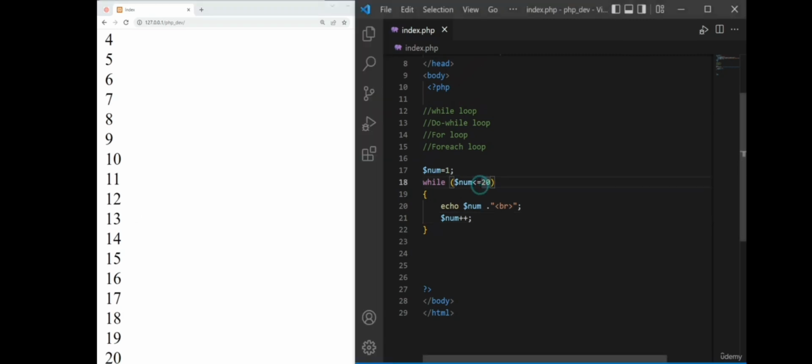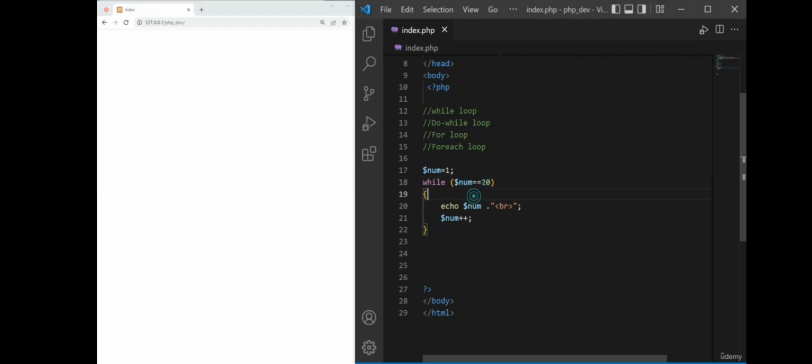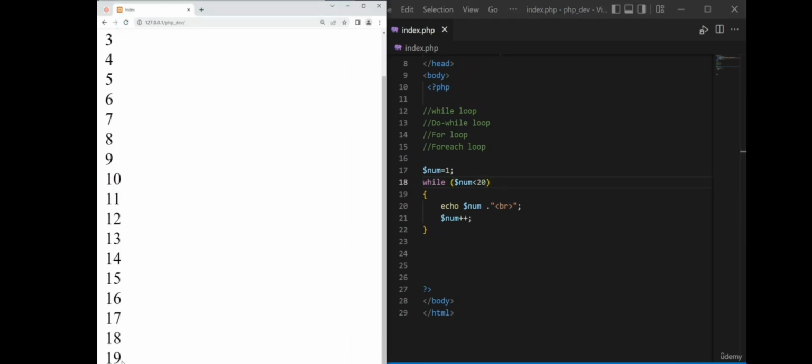Also, if I check for equal to 20, it should be a double equals, and refresh it. Nothing happened, because our condition has to be correct for it to print. Here with less than, saved, we can see that it will print till 19 only because it is not equal to 20. Now after this we are going to use a do while.